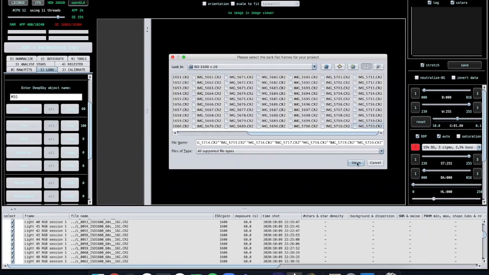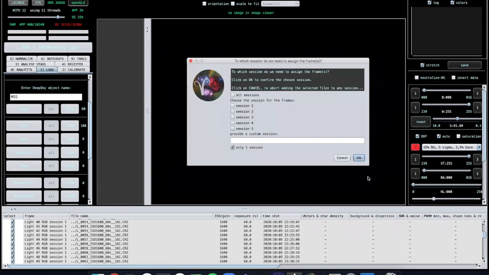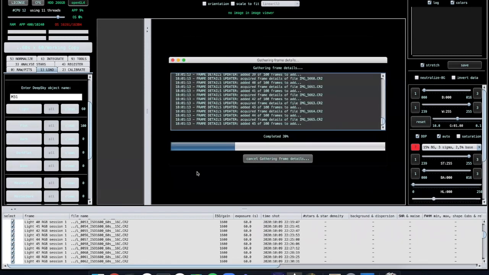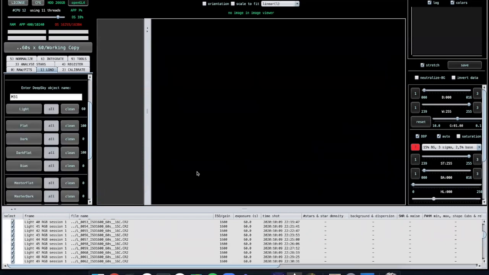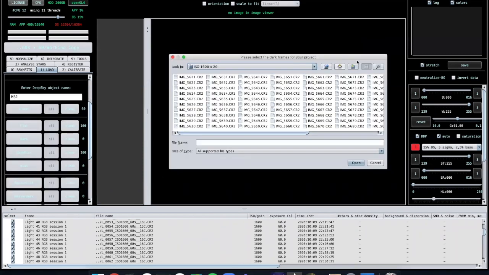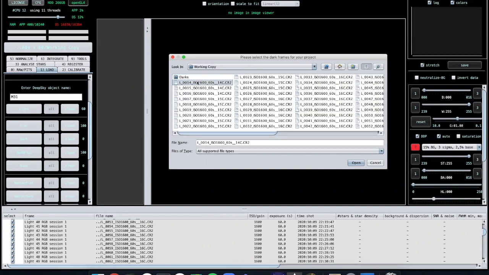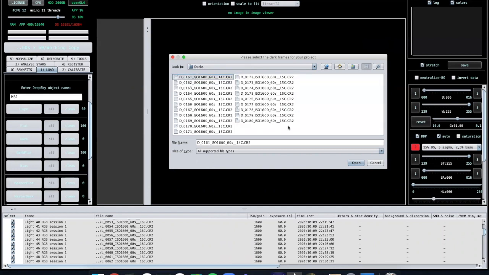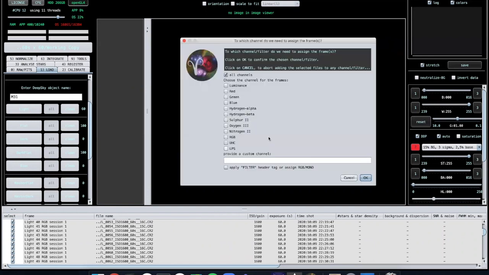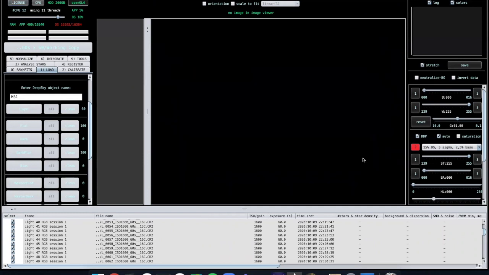So again, just go to your folder, select them all, OK, OK. And then finally the darks, which are important that they have the same temperature, the same settings, etc., that the lights were taken at as well. So we'll add those in.